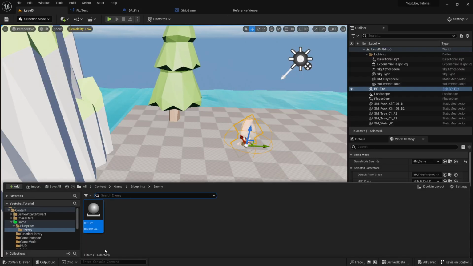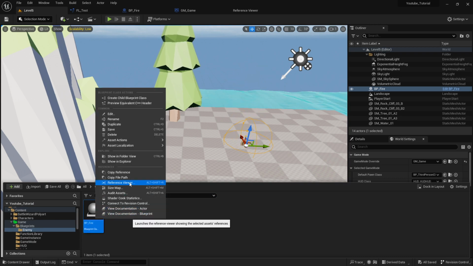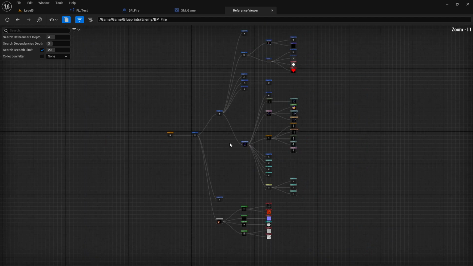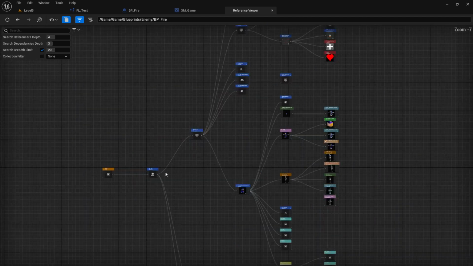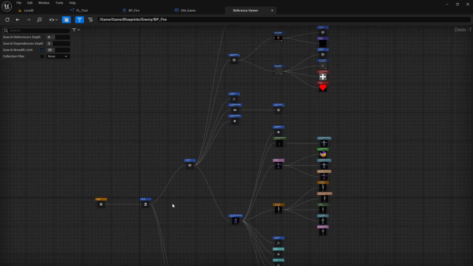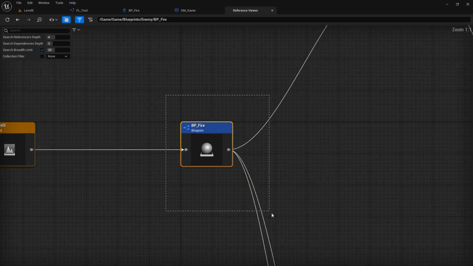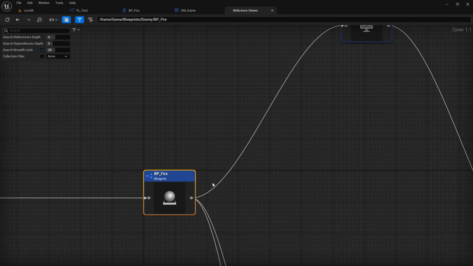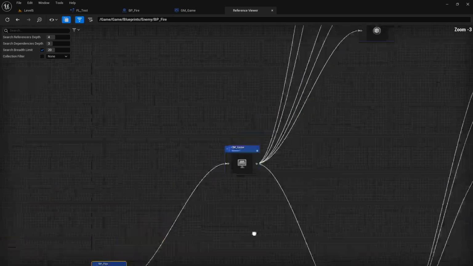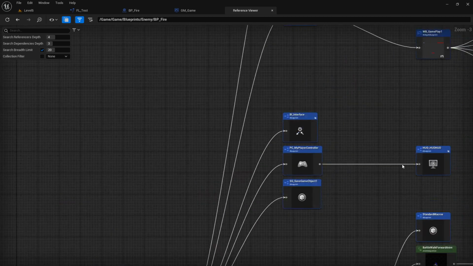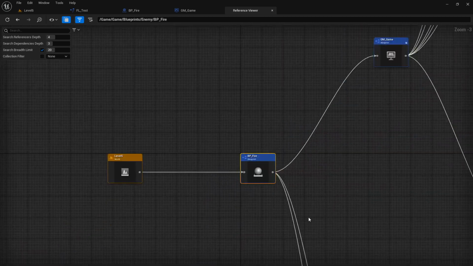But let's go back to this actor. Instead of opening it up, right click on it and then choose reference viewer. Here in the reference viewer, we can see hard references. What are hard references? A hard reference is this one. Here is my actor, this one I call. And this line is a hard reference, and all these lines here will be loaded as well when I just need that one.